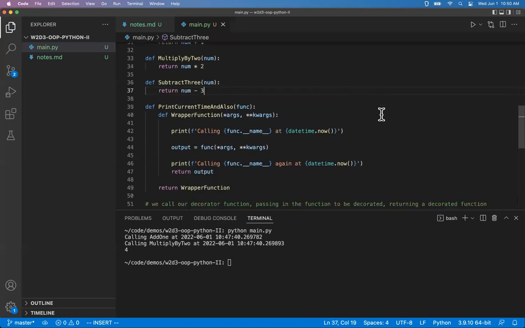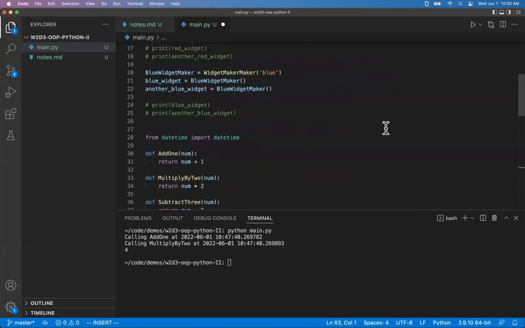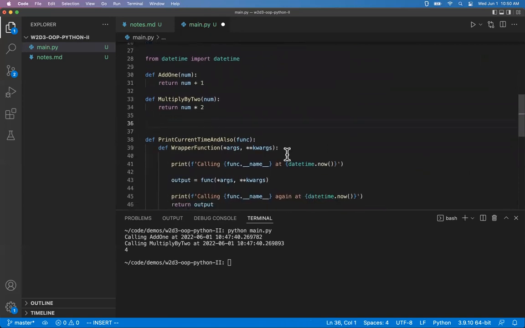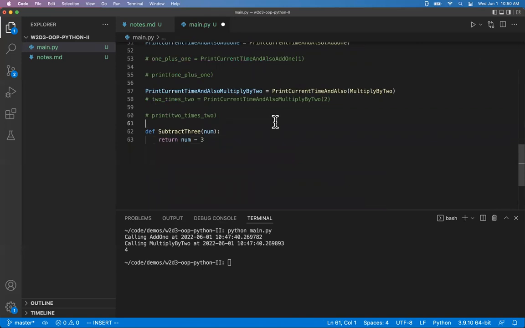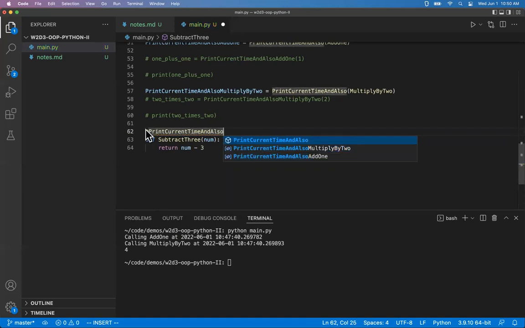So I made a function subtract3. Actually, hang on. I'm gonna put this down here. So now if I want this function to log the time, with my print current time and also, I'm going to use the @ symbol. This is commonly understood as the decorator symbol, and then the name of the function that I'm decorating it with. And so now it is understood that when I call subtract3, it's not actually calling this function. So that's a little bit weird.